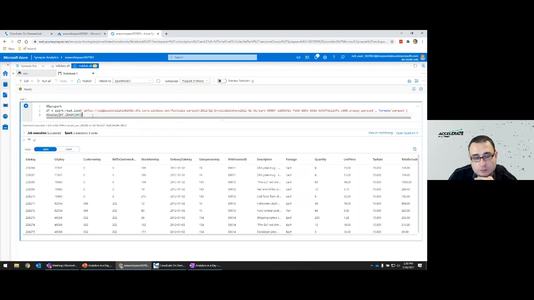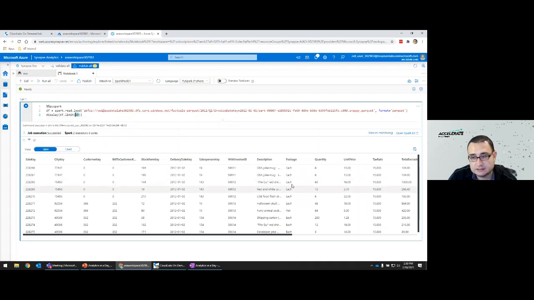So we see that in our session, in our job, we said, let's read data from this Parquet file and display the first 10 rows. And that's exactly what it's doing, right? It's displaying the first 10 rows in a table for us.